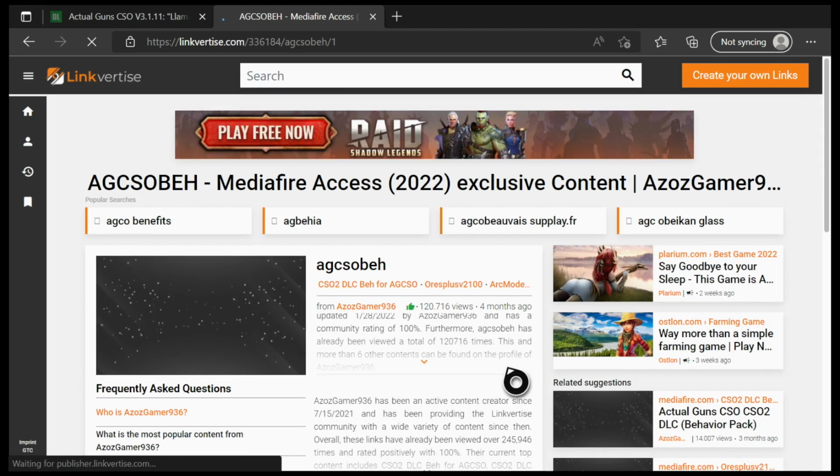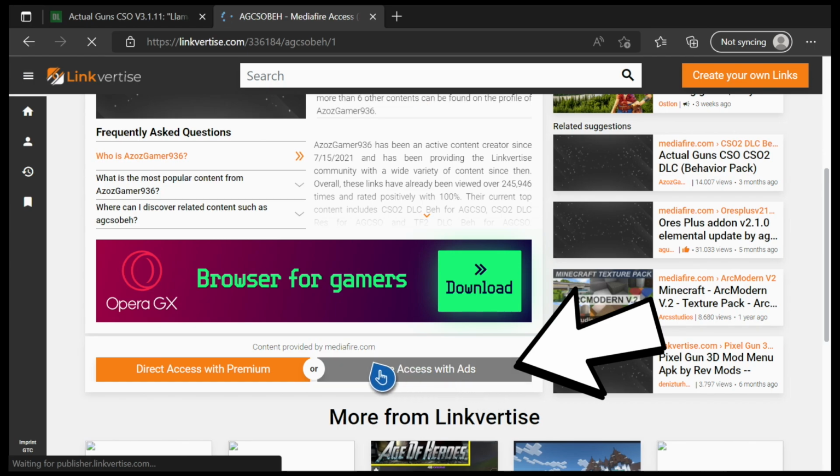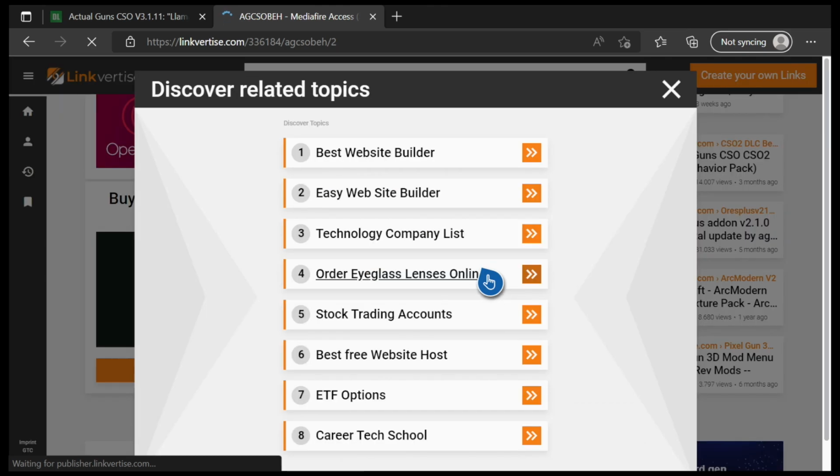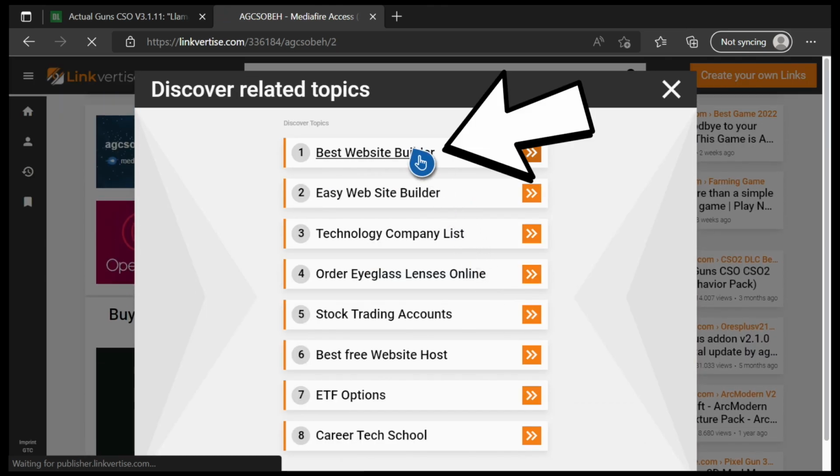What you want to do is find this black button right here that says free access with ads, and press on this black button. After you press on that, you'll be met with a screen that looks something like this. From this screen, you'll see it says Discover Topics, and we have to press on Discover Topics right here because we have to complete this step to get to the download page. Press on Discover Topics, then just press whatever the top topic is, whatever this top link is right here, press it.